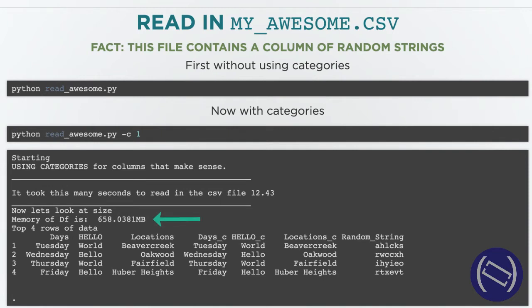Before we read it in, the memory of the data set is 600 megabytes, and it took 12 seconds to read this in.